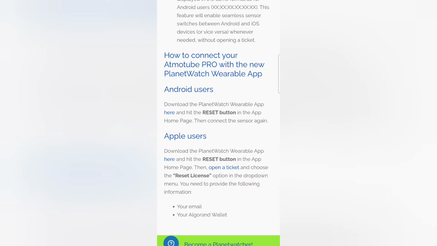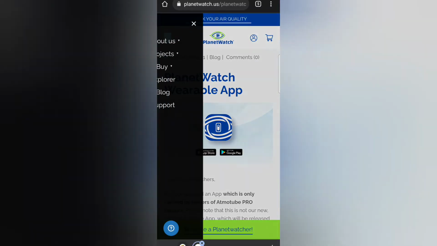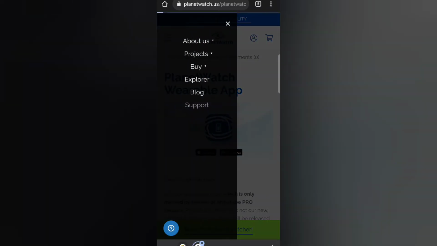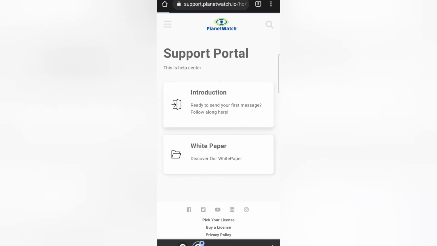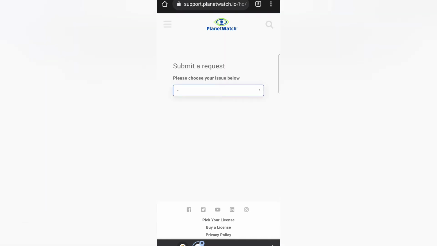If it is not that simple and you're still having difficulties, open a ticket with the Planetwatch website. You can just go here, support, introduction, and then start your ticket like this. After you start your ticket, they should get back with you. Right now, they're kind of slammed with all of this stuff going on with the project growth, so they might have some delays getting back to you, but they should get back to you on this. But yeah, that's how you fix the login issue for the Atmotube Pro.